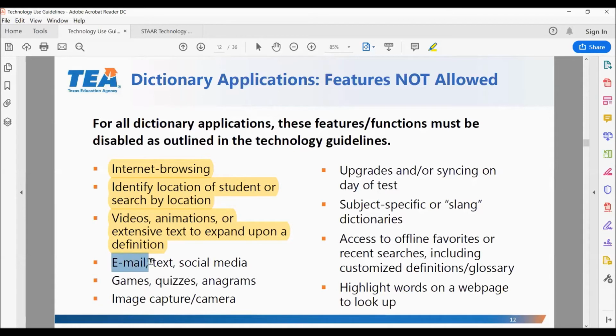The application must not have email, text, or social media access, games, quizzes, and anagrams, or the ability to capture images, such as by using the camera. Upgrades are syncing on the day of tests, since some of the updates may not meet the requirements outlined in the technology guidelines.